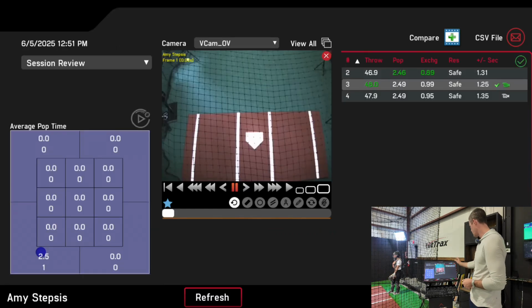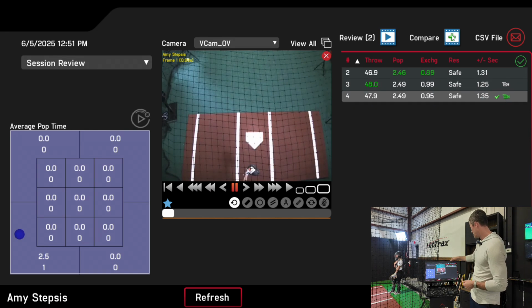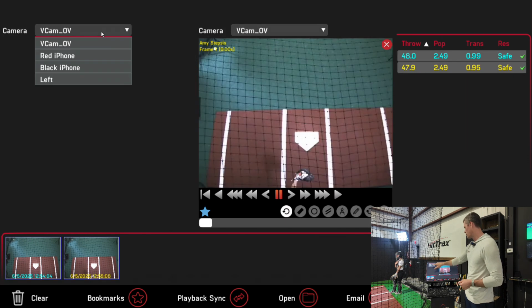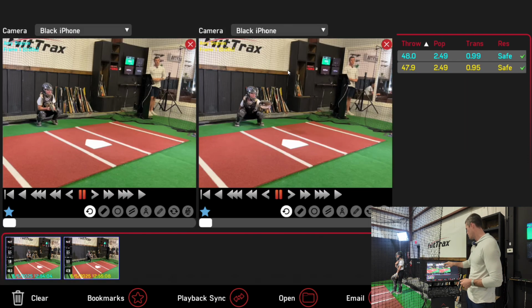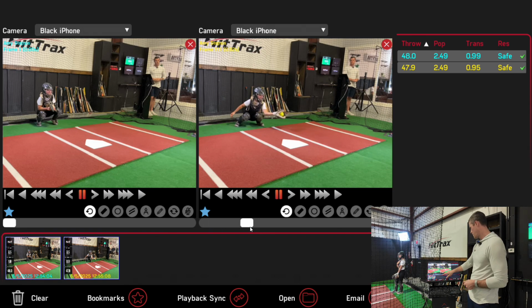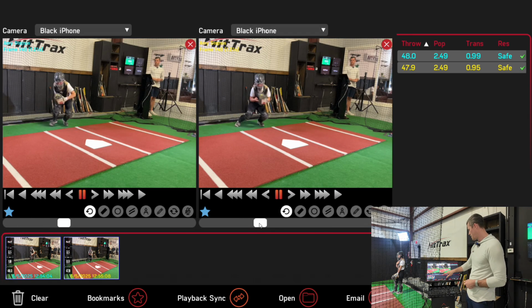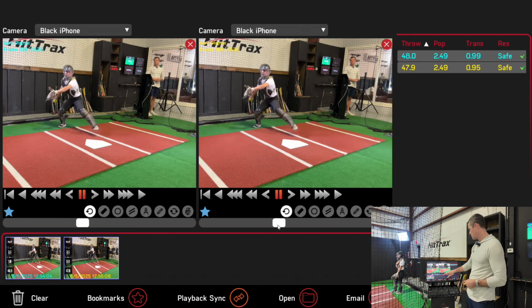Then if I want, I can even compare 2. So these are both good throws, but we'll just put them next to each other. So you have one good one, one bad one. You can figure out, let's go back view, what those differences are. And you can even sync it up at a certain point too. So I'll go to right on the catch, playback sync, and you can scroll those 2 together.